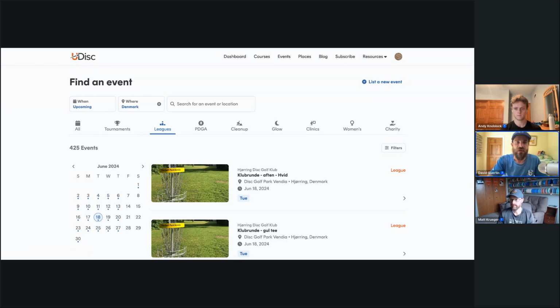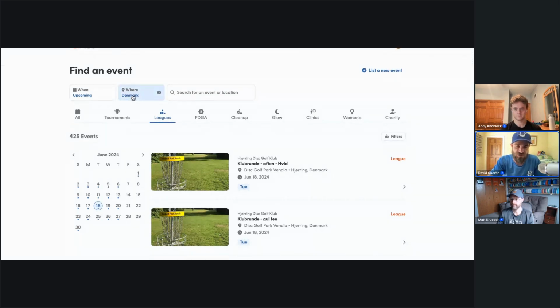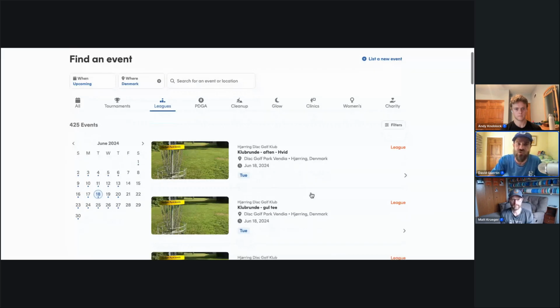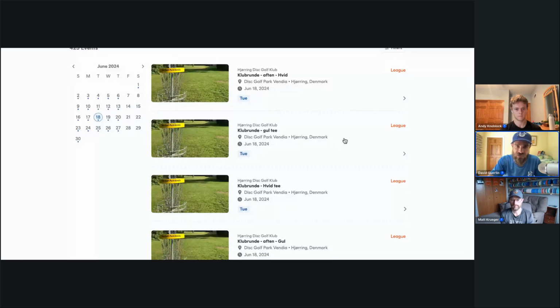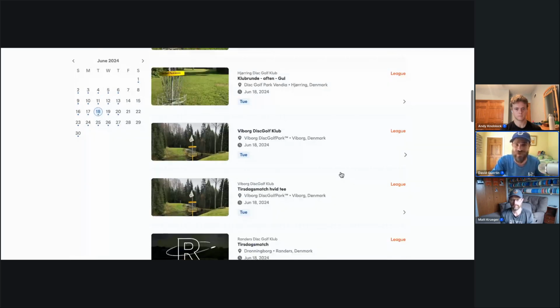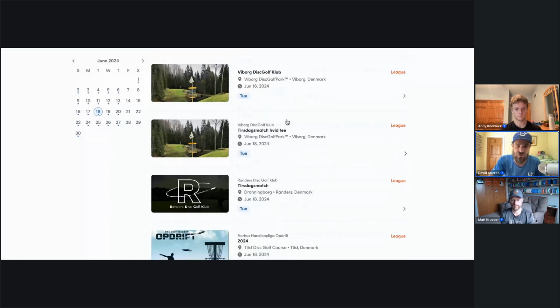All right, let's go ahead and show off how to find a league. I already updated the search to look in Denmark. You can search for an event or location this way by typing in the event name or the location name. I just typed in Denmark, but you can get more specific with a city name or a course name if you'd like. This disc golf club over at Disc Golf Park Vendia is pretty prolific. They have a bunch of league events scheduled coming up. And then you can see a few of the other leagues.